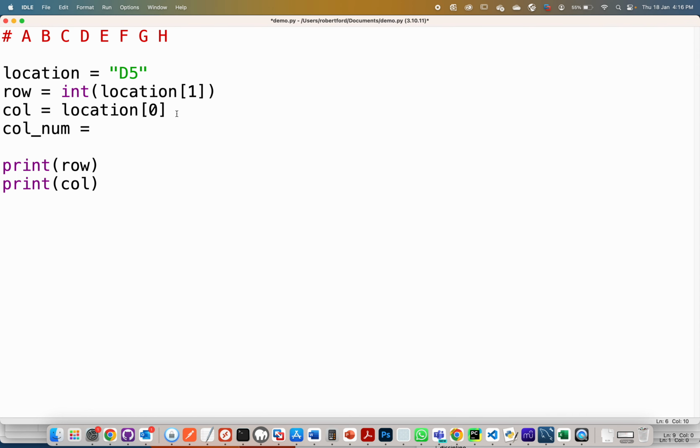Okay, I'll call it col num. And here's what I want to do. I'm going to show you how to convert a letter into an ASCII value. It's very, very simple. There's a function called ORD. This is an abbreviation for an ordinal value.